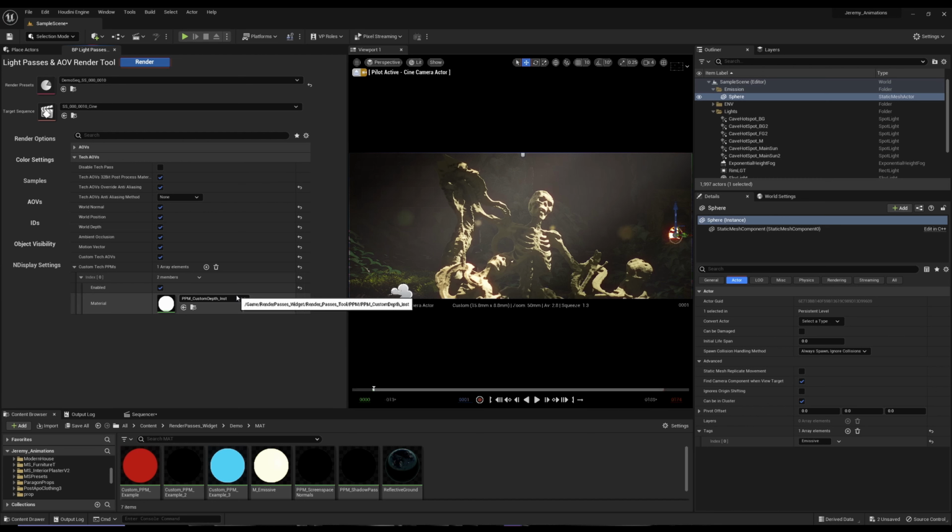But if you wanted to have your own post-processed materials for a UV PPM or any other post-processed materials that you want to include in your render, this is where you'd add them. Just make sure custom tech AOVs is checked on as true. And then you can add as many to the array as you like. Just make sure that they're enabled here as well.